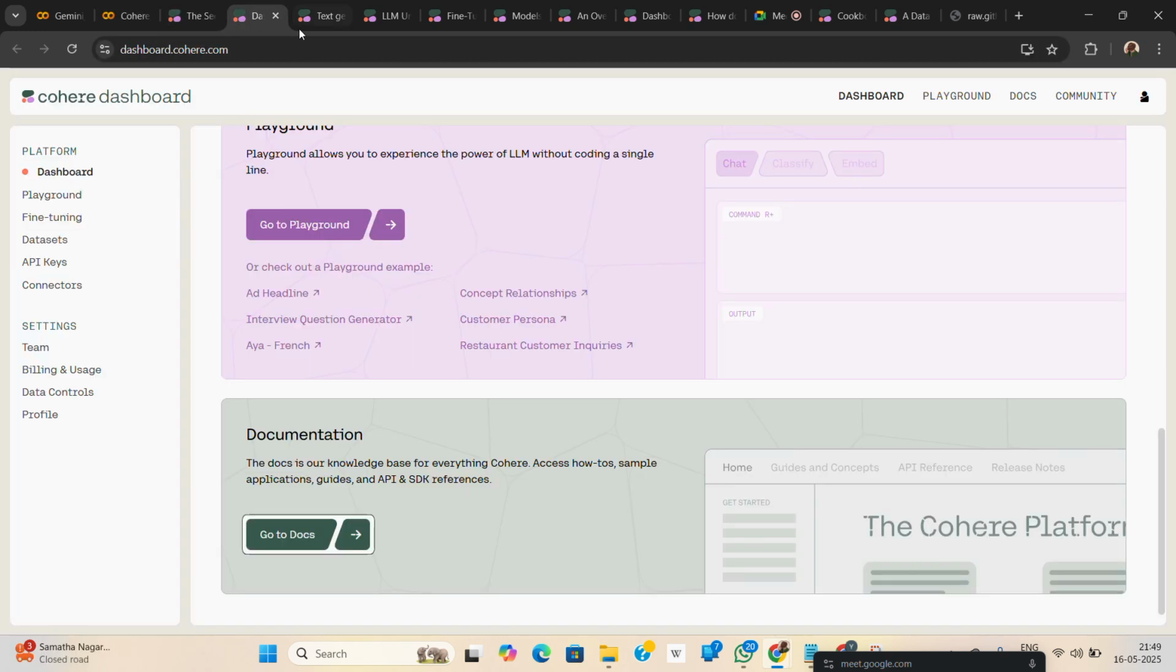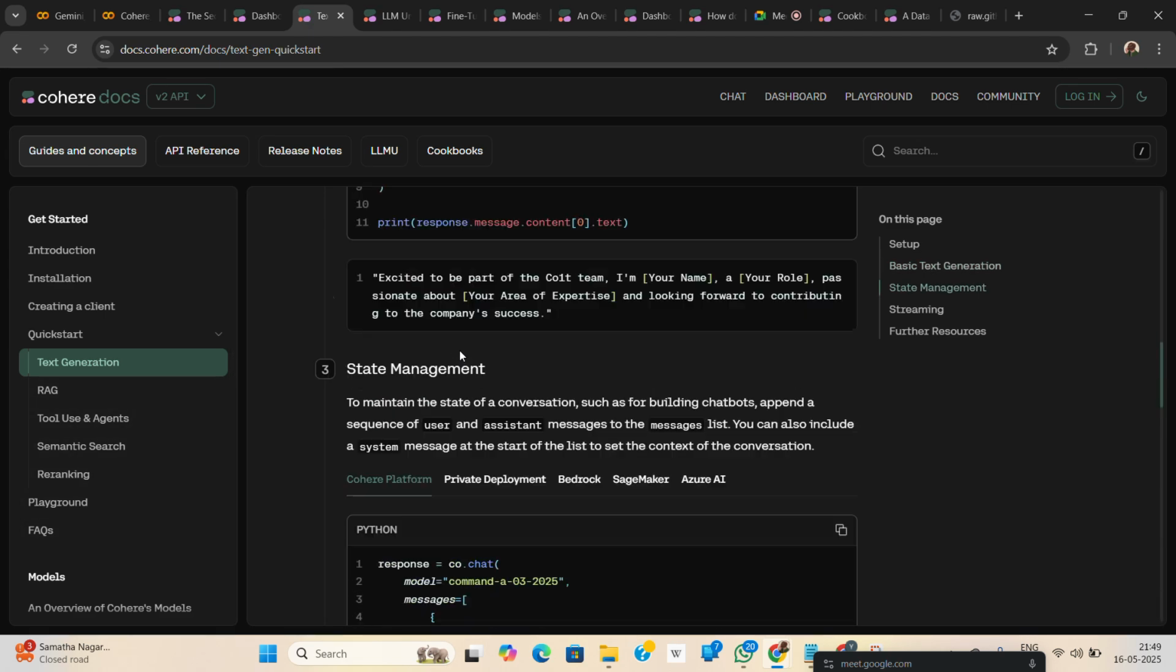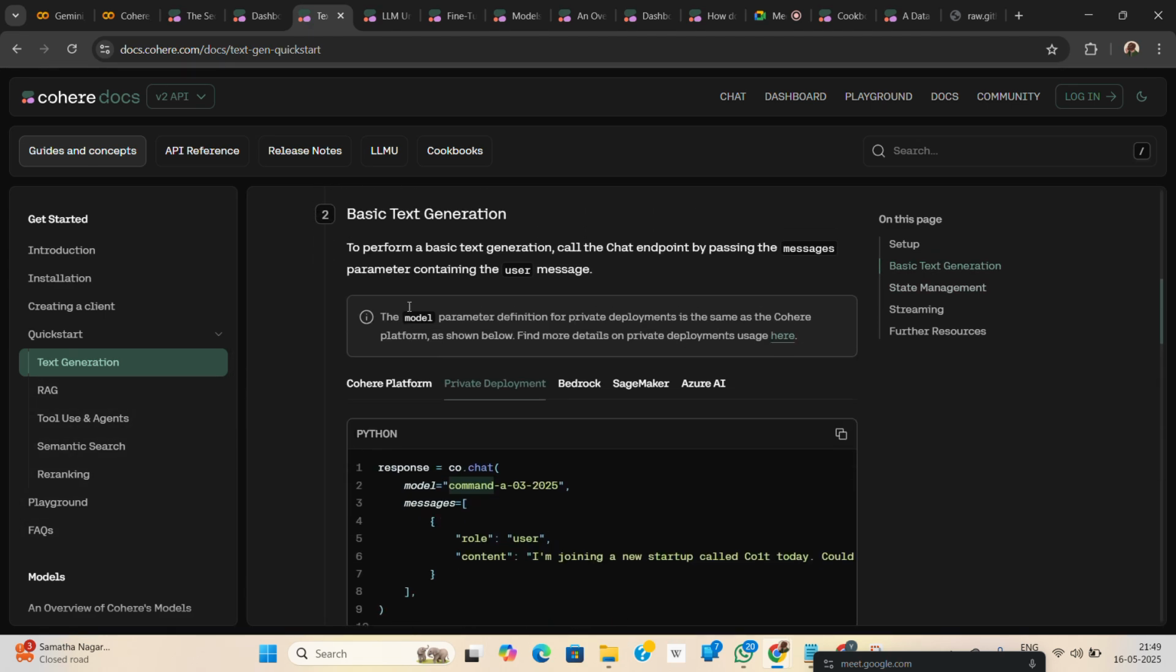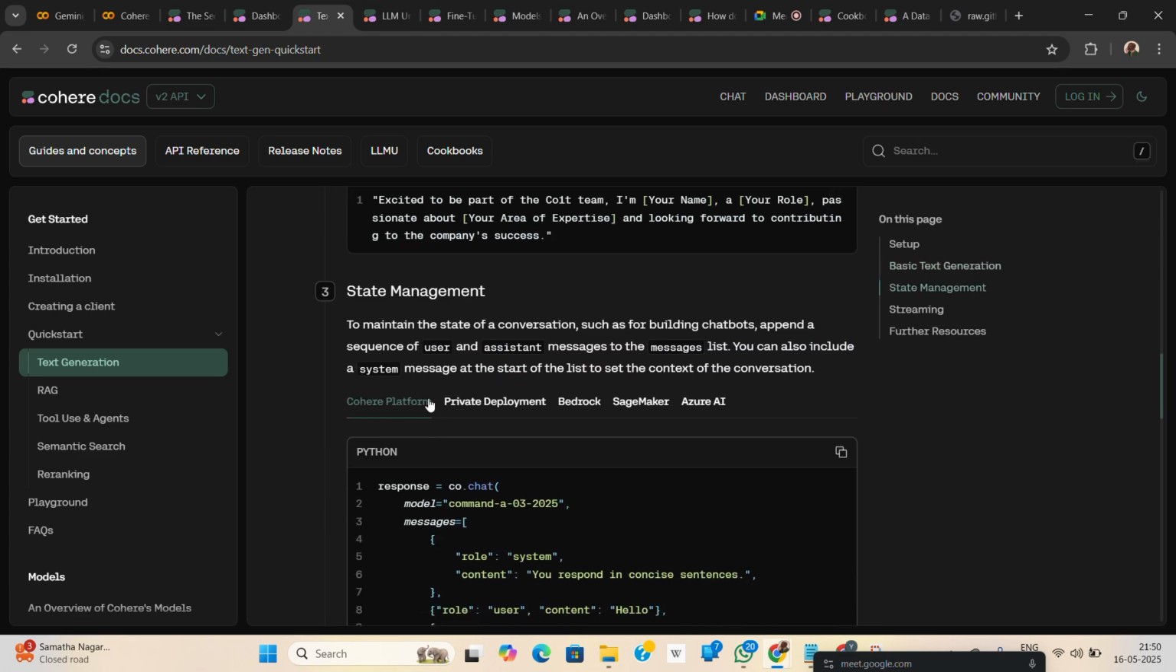Really helpful one. Today we will see a little bit. So I am going to the docs. Text generation: inside this, if you want to generate basic text, the response variable should be chat, and then mention the model. How to pass the messages we already discussed, mentioning the role and content. Then response.message.content[0].text will give you the answer of generative AI out of Cohere.